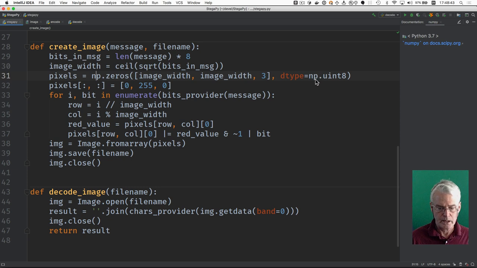And this says that each of these elements is to be an 8-bit unsigned integer. So we've been talking about 8 bits. Unsigned integer is just the numbers between 0 and 255 in 8 bits. And then we set everything to RGB. We set everything to green. So when we start out, the whole image is just green.